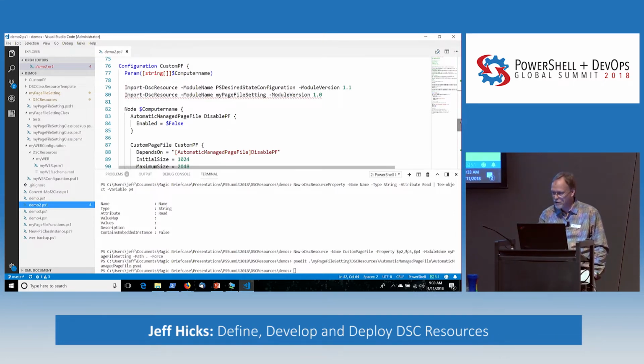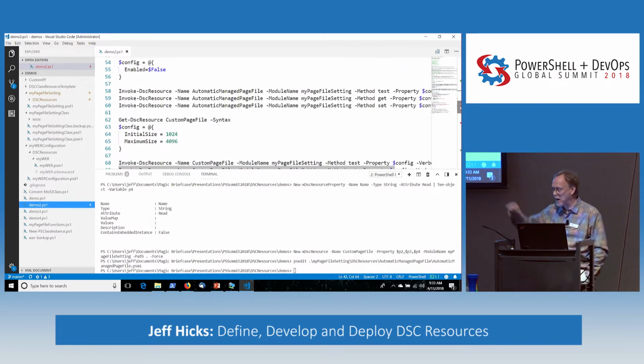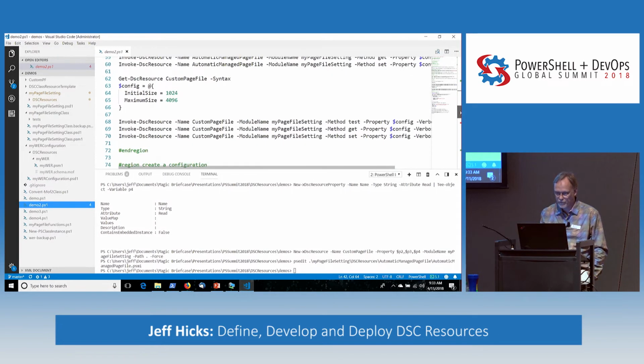So I can deploy the module, copy it to my directory, and I can now use Invoke-DscResource again, create my custom hash table, run through Invoke-DscResource for the resource name and the module, do the get, set, and test, and make sure they all work. So I've done that for both of the resources.